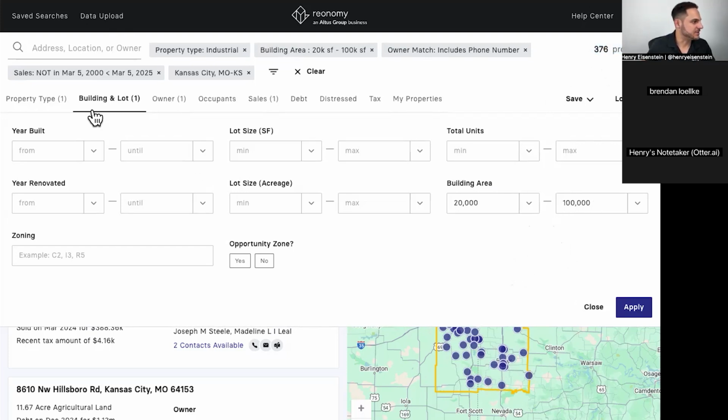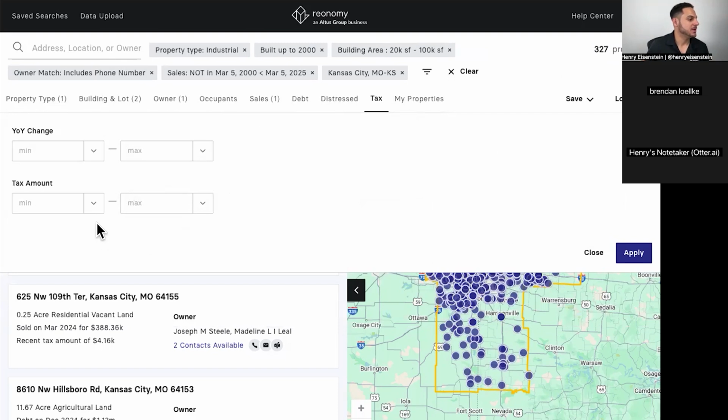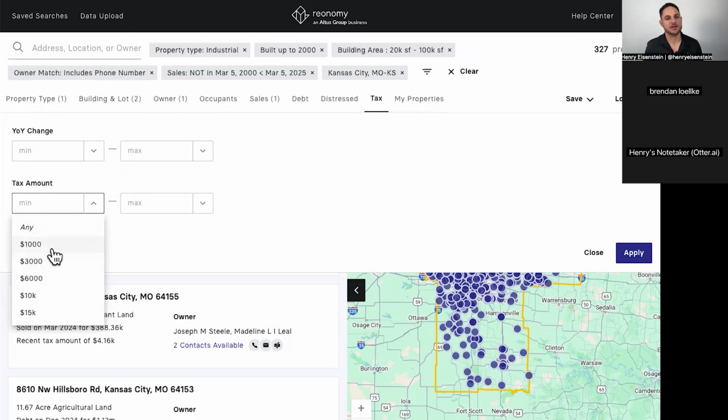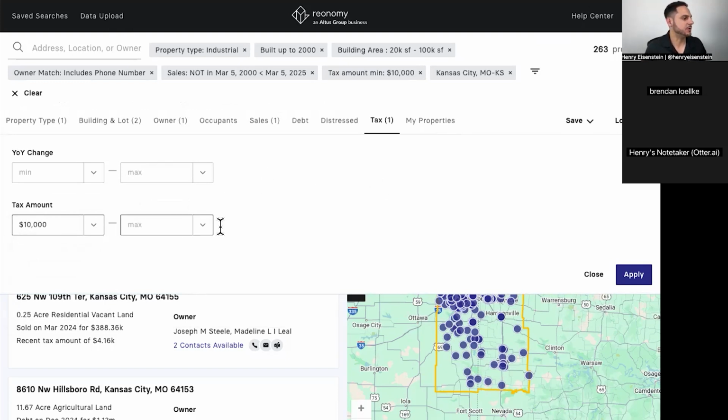You take your 376, and I like to add on a few things, like not built after 2000. I want the property to be much older. This way, we know they didn't knock it down and build brand new. Tax brackets: I know Kansas City doesn't have crazy high taxes, but ideally we're not looking for properties that have like $1,000 in taxes. So I might do a 10,000 tax minimum to make sure we're targeting the slightly larger properties out in Kansas. This way, we're not targeting tiny baby properties that may have wiggled their way in there.